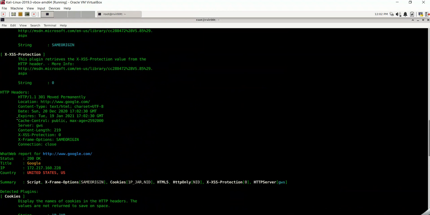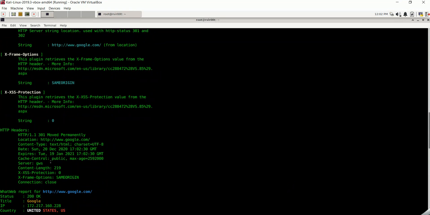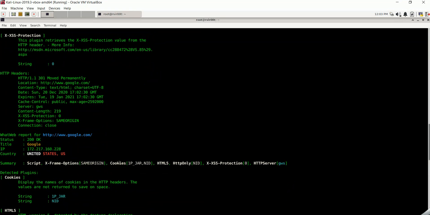Again you can see the information with the IP addresses and the country name, right? So this is the working of WhatWeb. You can use this tool as well for information gathering.